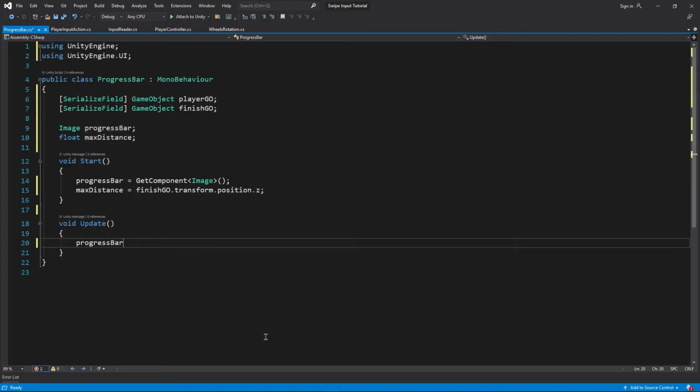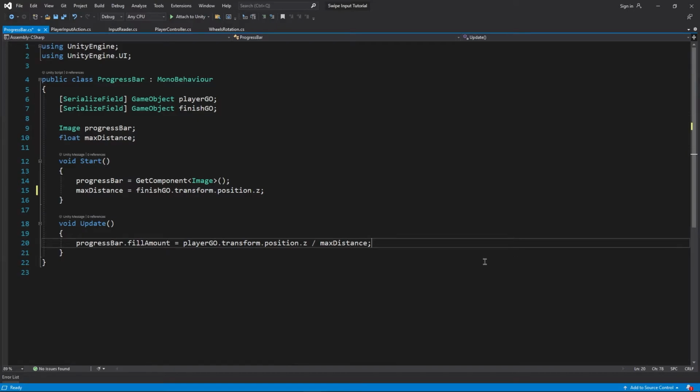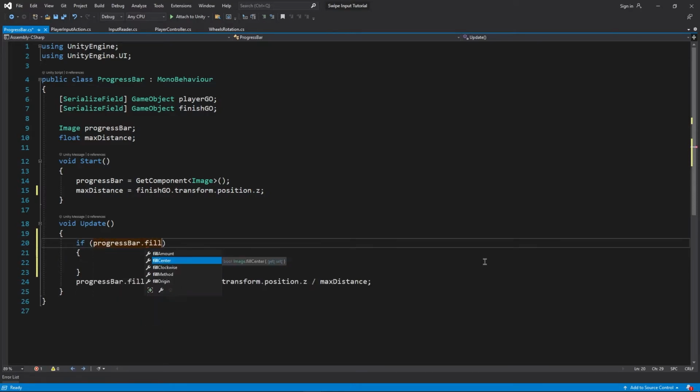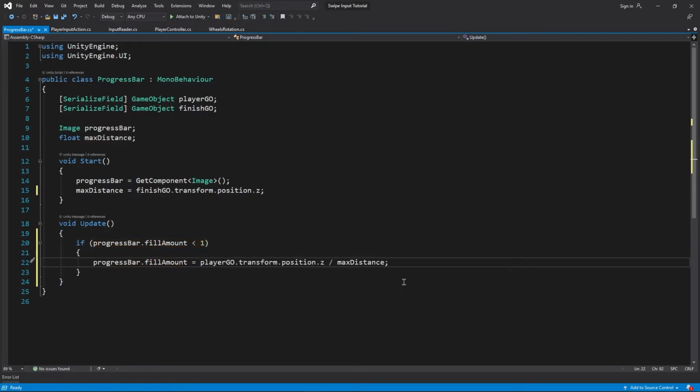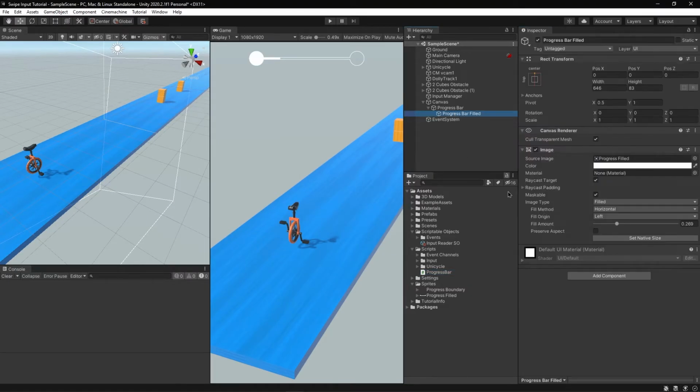So type in progress bar dot fill amount is equal to player go dot transform dot position dot z divided by max distance. We are dividing them so that the resultant value is between 0 and 1. We also want it to run only when the fill amount is less than 1. One last thing, copy paste this line in start as well. Save the script, go back to Unity and drag this script to progress bar filled game object.